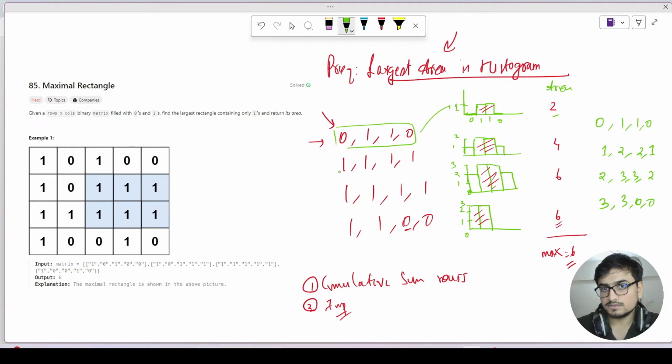Similarly, when you move down to the second row, you need to get the cumulative sum. So what would be the sum? If you consider these two rows, what would be the values? 1 plus 0 will be 1. Again, 1 plus 1 would be 2. And this third column would be 1 plus 1, again 2 and 1. Similarly, I have written for the third row and the fourth row.